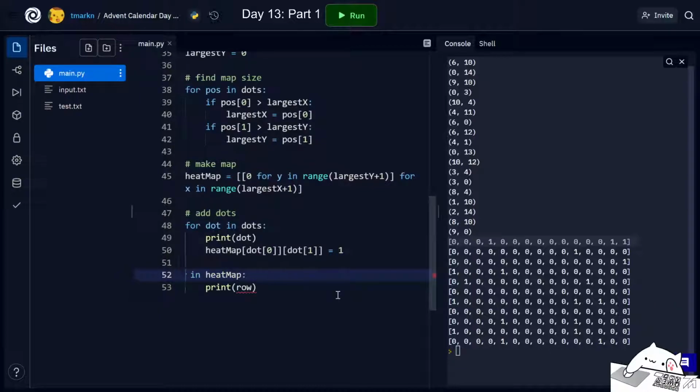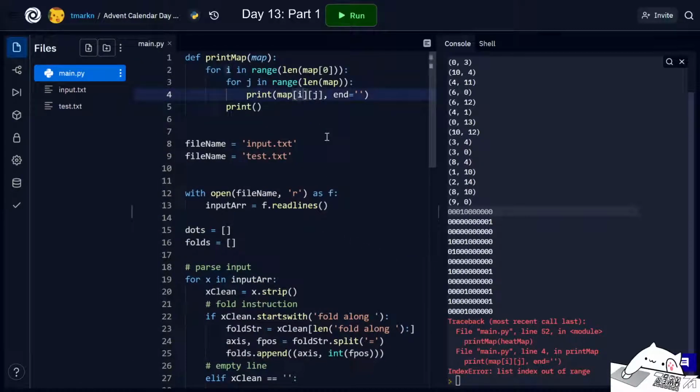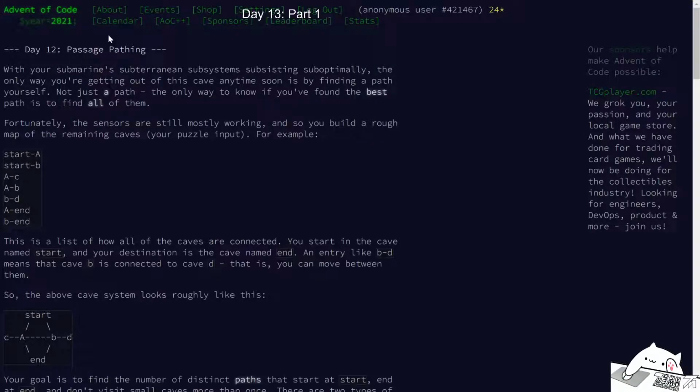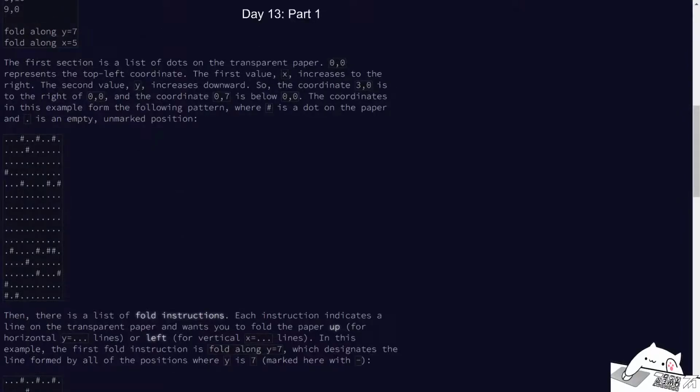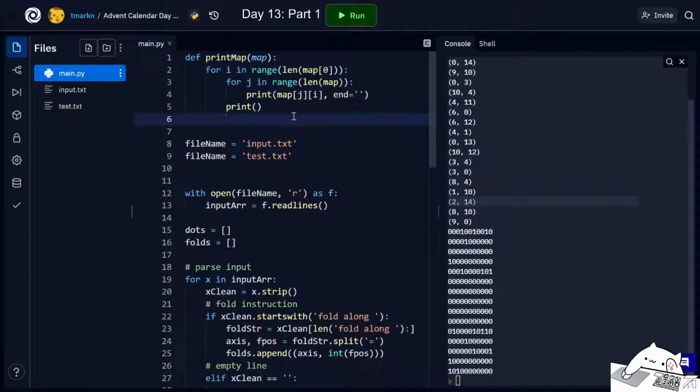Okay, let's see if our print function worked. I'm not convinced it does. Print map, and then map. Heat map. Yep, that is not right. j i, maybe? Does that look like what we have here? Oh yeah, okay. No, it's working. Cool, okay. Surprised that worked first, well, second time, I guess.